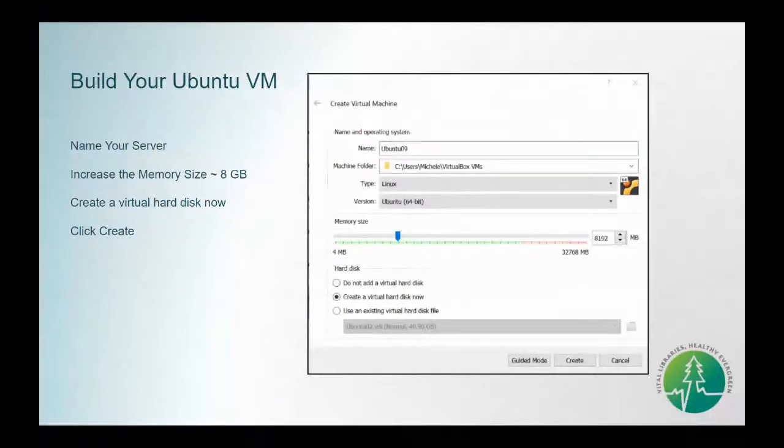We'll need to give it a name. It will supply a folder to store the machine. The default is fine unless you want to change it. Mostly the defaults on the screen are fine, but there are some that you're going to need to change. For example, the memory size. This is a slider. I usually slide it to around 8 gigabytes. When I did smaller ones, Evergreen didn't run very well or at all.